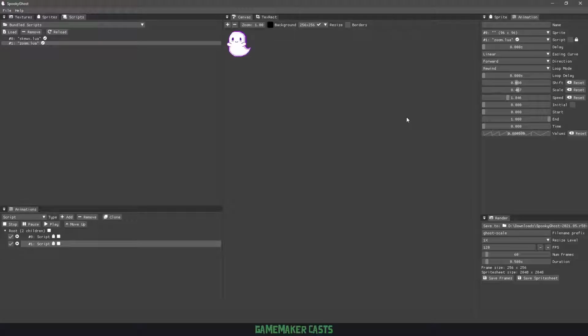Anyway, I highly suggest you check out SpookyGhost. It's a free alternative to things like JuiceFx and stuff. It just takes a little while to understand it, but once you get going, I believe the program is super powerful, and I hope you find it helpful.